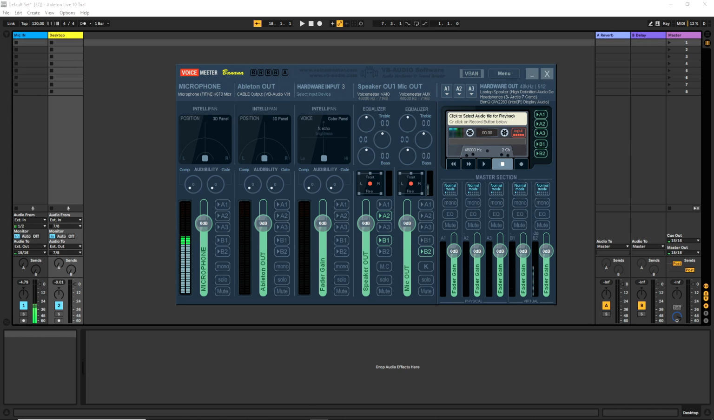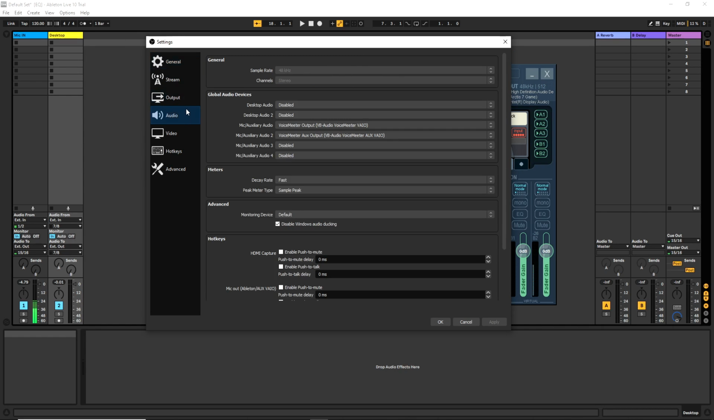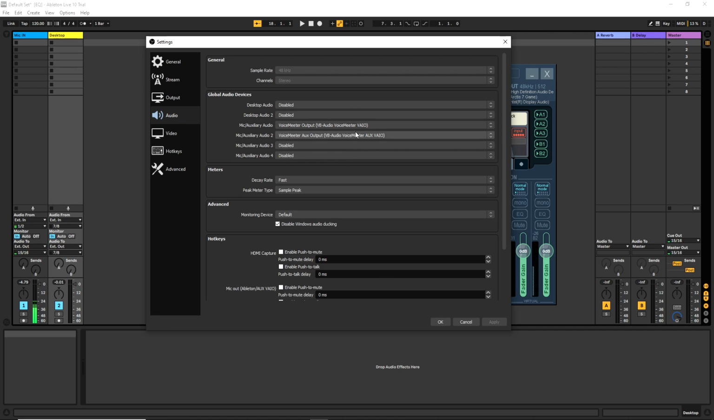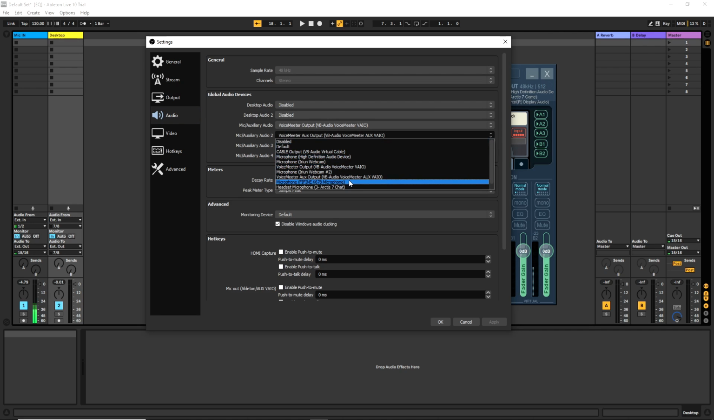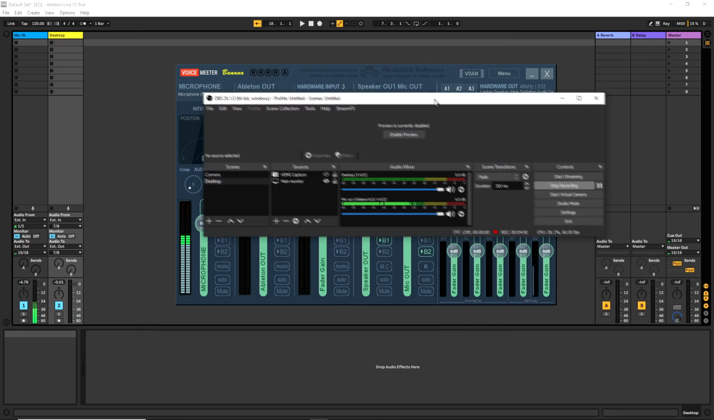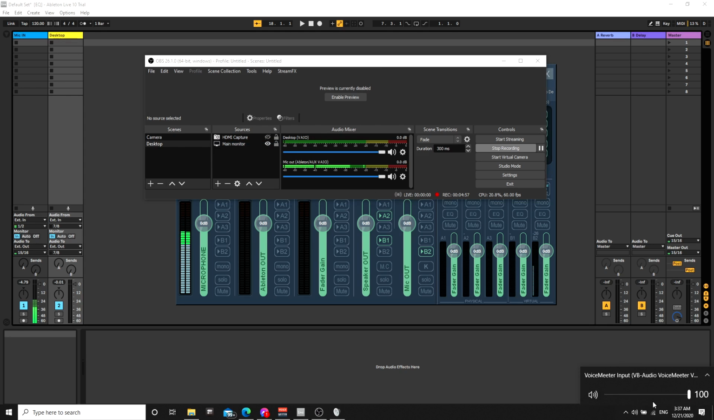For example, in OBS, we can choose the audio settings. So disable everything except some auxiliary audios. In here, the first one is Voicemeeter output, and the second one is Voicemeeter aux output. So what happens here is you have 2 channels for the desktop audio and the microphone audio. So if I make a sound again, see, it registers.